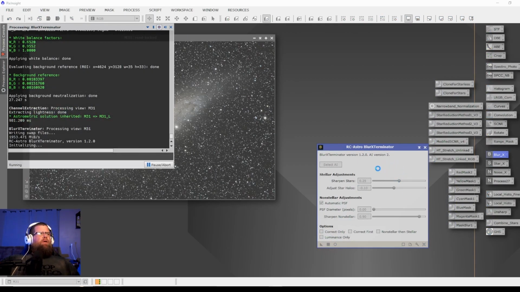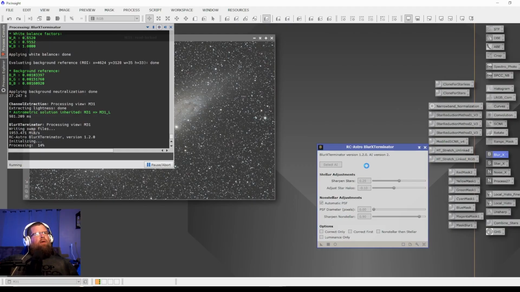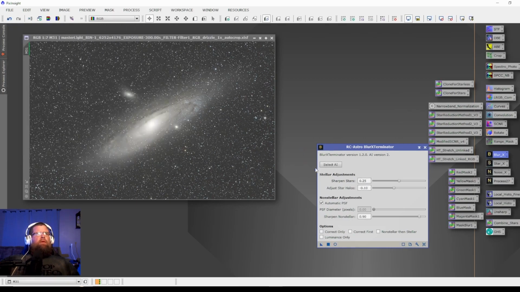Now I have run the CUDA update on mine. I'm running a 3060 Ti graphics card, so I can apply that CUDA. And it still takes a minute for it to run through its processes, but it's a lot faster than not having that. All right, Blur Exterminator's done.